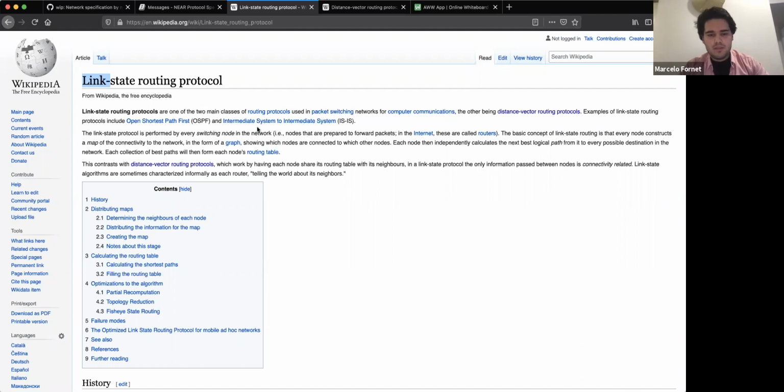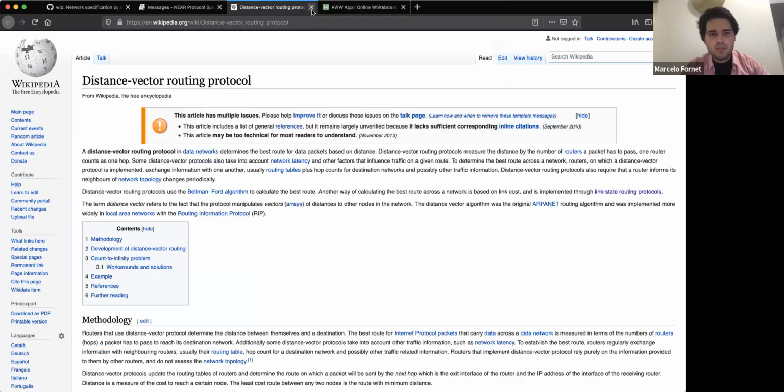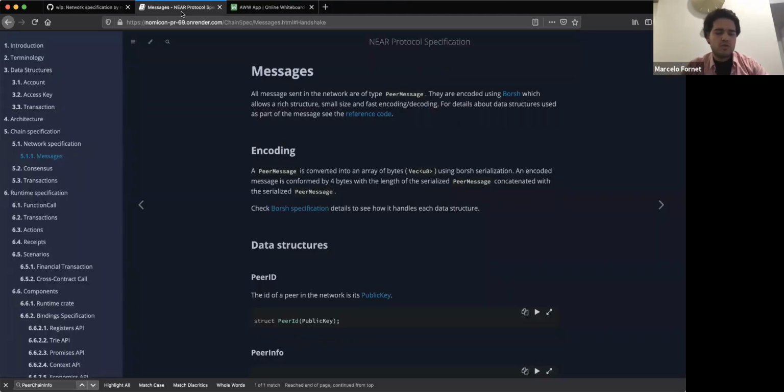So yeah, what is exposed in this Wikipedia page is the overall idea, but right now we have a big challenge, which is that this network is decentralized. So applying naive link state routing algorithms won't work. So this is the overall idea. We won't be discussing routing itself per se today. We will be discussing the connection between pairs of nodes.